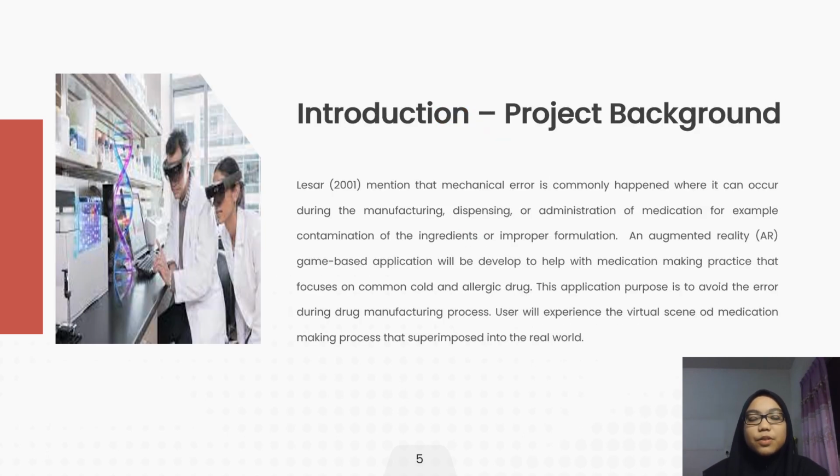The problem background for this project is the error that happens during manufacturing, which is mechanical error. This error happens when there is contamination of ingredients or improper formulation during the drug manufacturing process. To prevent such errors, the interactive learning of cold and allergy medication making in collaborative AR is proposed, where the application will help the pharmacist to practice the process of medication making in a partially virtual environment, which is augmented reality.